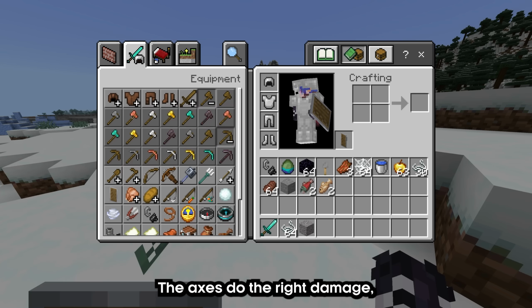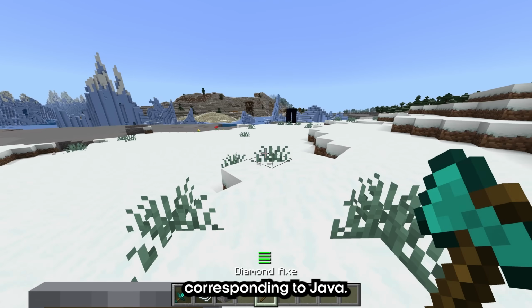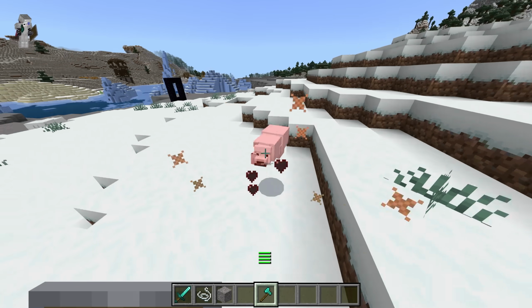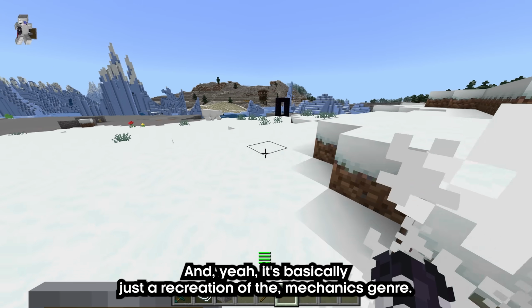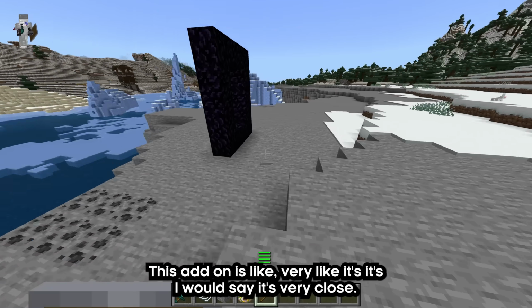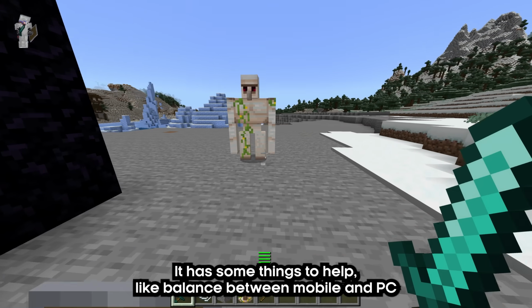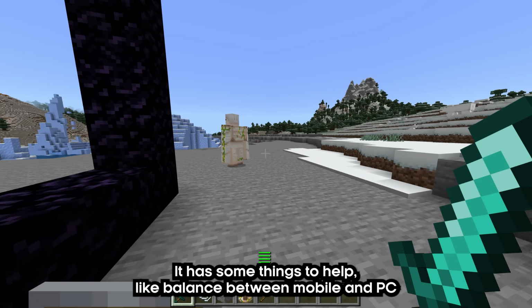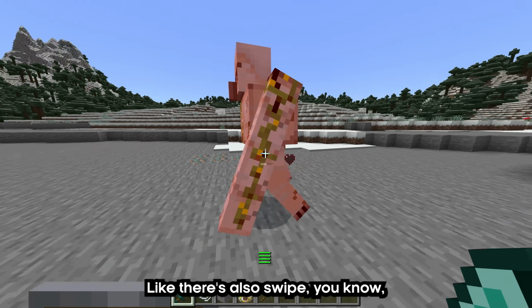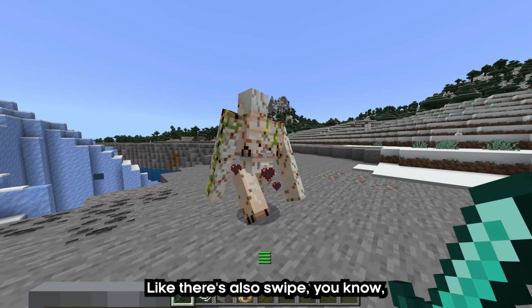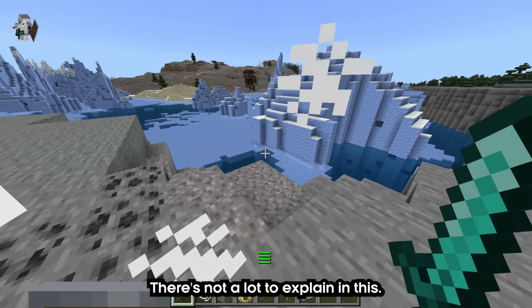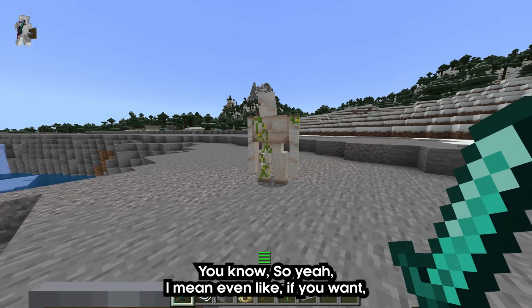The axes do the right damage, corresponding to Java. Give it a sec to update. And yeah, it's basically just a recreation of the mechanics of Java. This add-on is very close. It has some things to help out with balance between mobile and PC, just to make the add-on more enjoyable. But yeah, there's also a sweep hit. It's basically just Java. There's not a lot to explain in this.